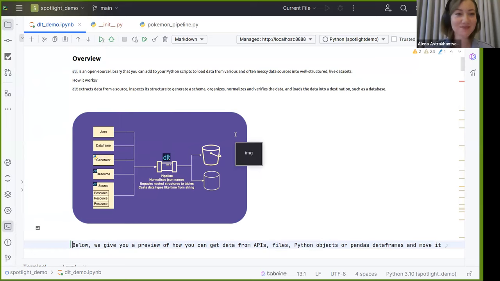Let me show how it works. I can share my screen. How dlt works. dlt extracts data from a source, inspects its structure to generate a schema, organizes, normalizes, and verifies the data, and loads the data into a destination, such as a database, data warehouse, data lake, even file system.